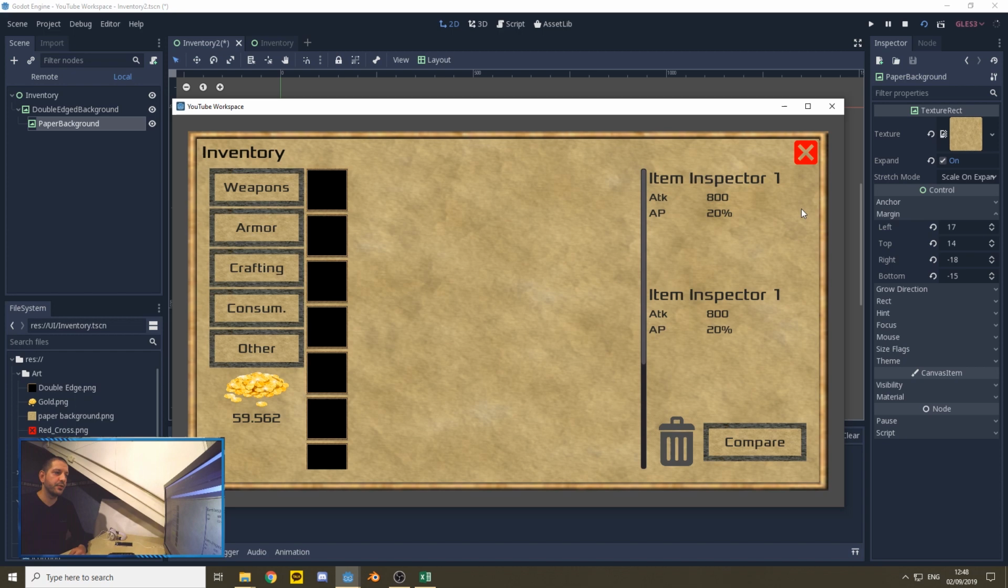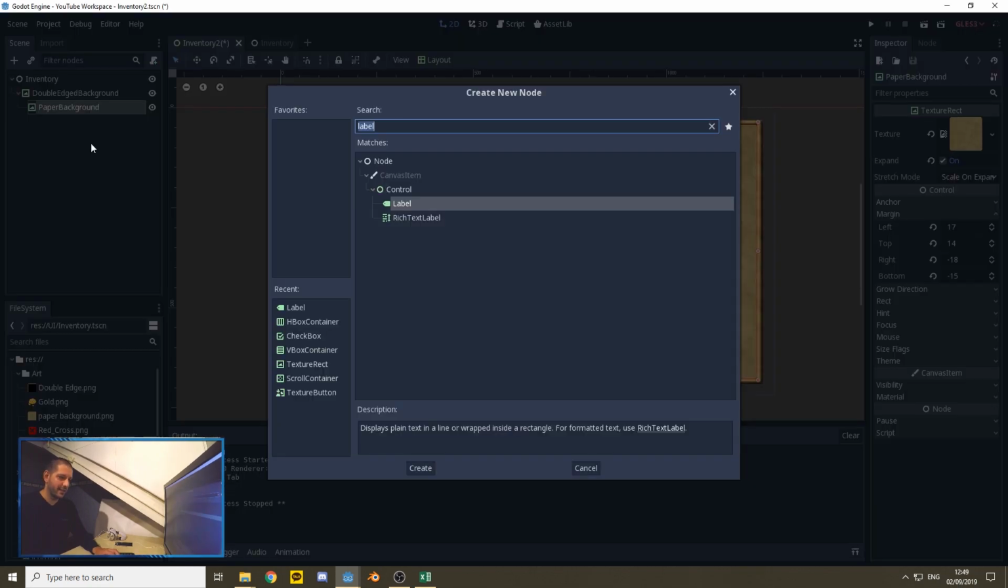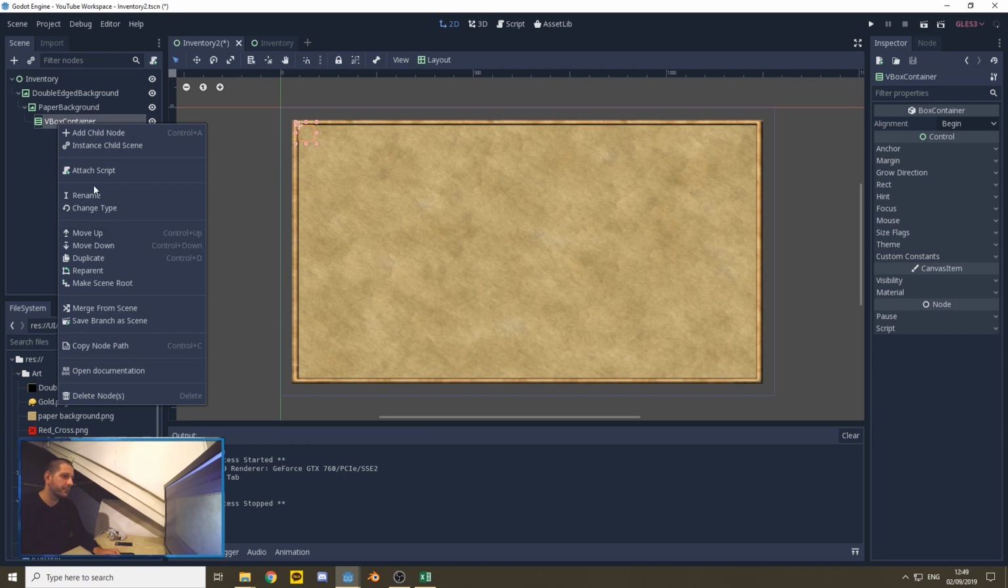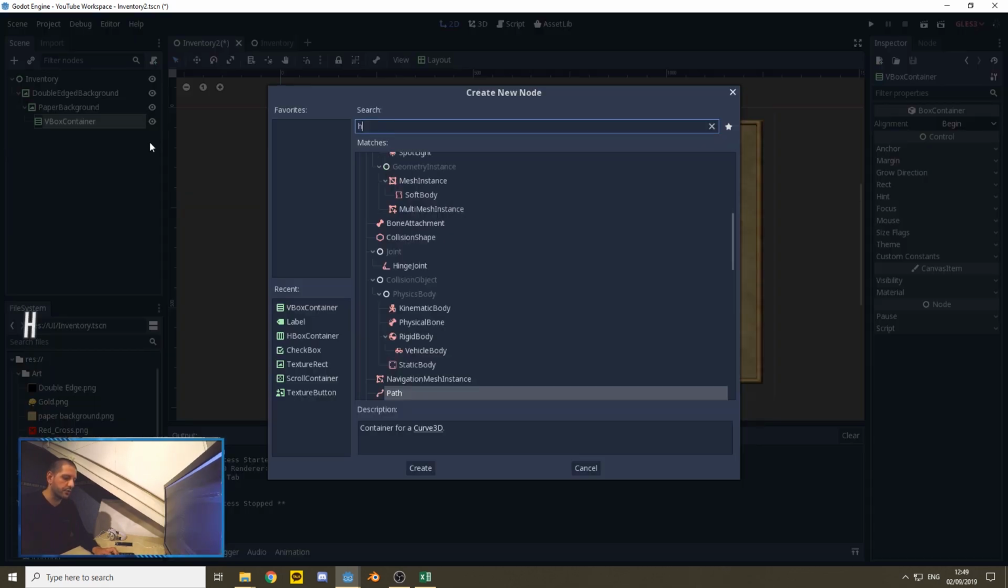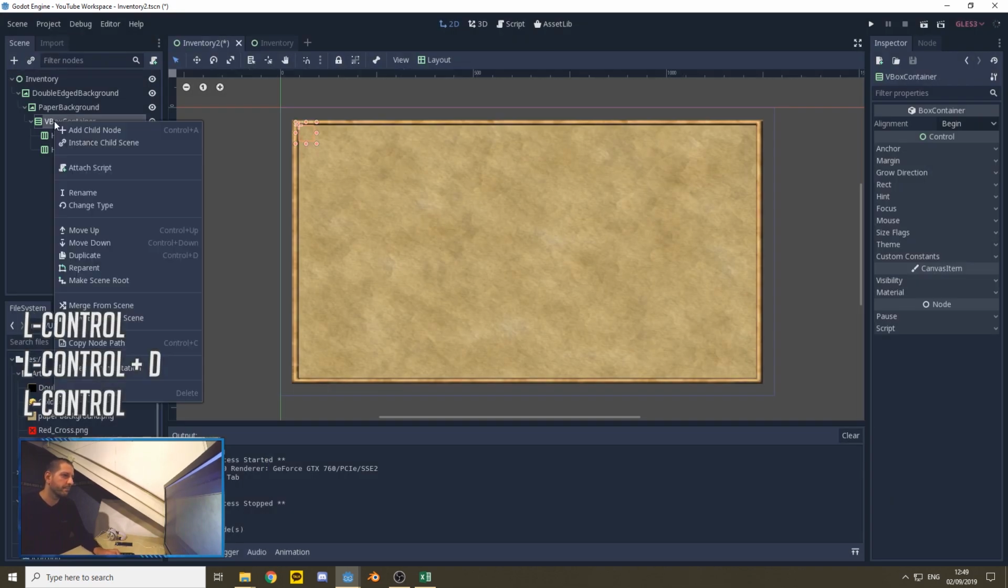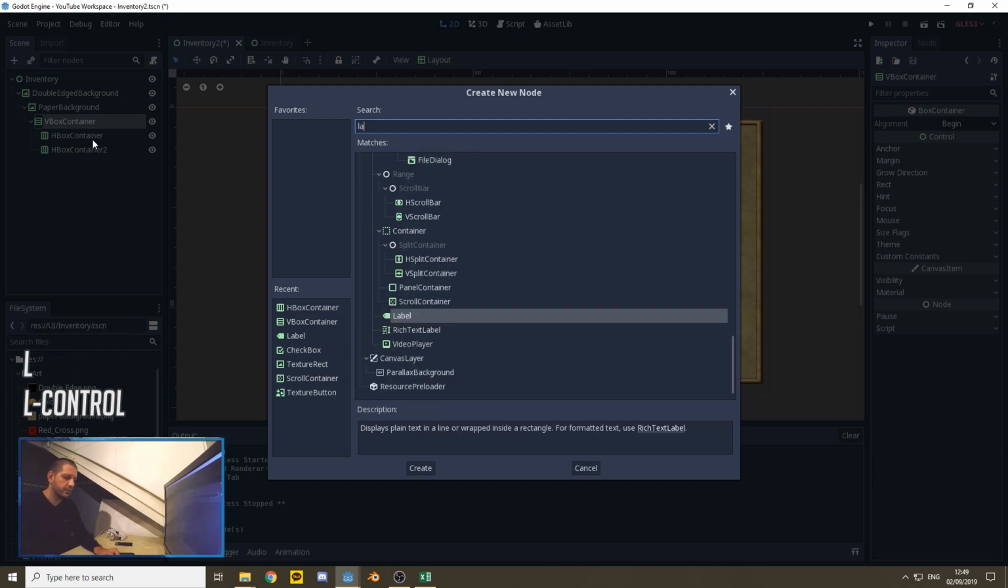We need to recreate this by using VBox and HBox containers. It's important that you think about this, because when using VBox and HBox containers correctly, you can create a very powerful user interface which will also be immediately responsive to any screen size. To start, we're going to add a VBox container which will have all our main elements. Now within our VBox container we'll add two HBox containers, and I'm going to use D for duplicate. All the way on the bottom we're going to add a label.